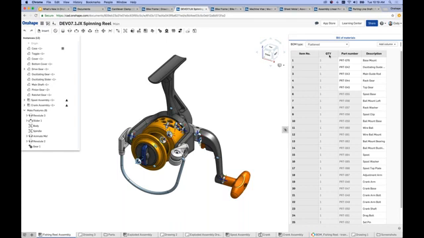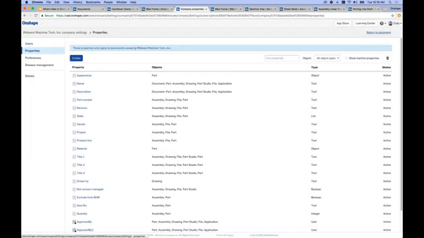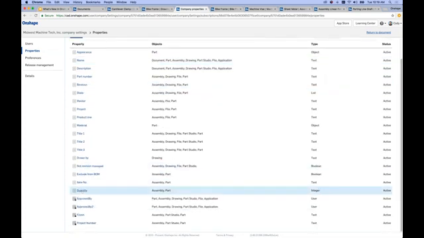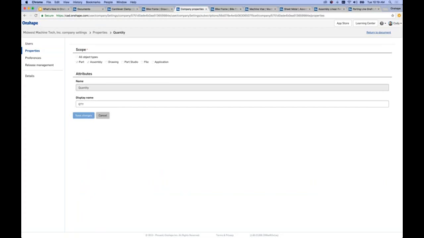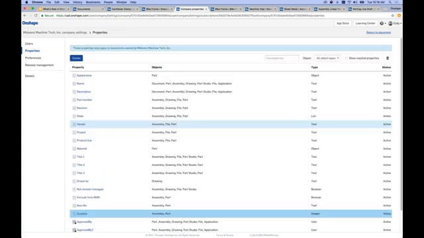All right, so that is property display name. Again, under your company settings, properties, this is where you go in and edit your default properties or create new properties. You'll have the option under a property for display name, and you can change how that property is displayed.